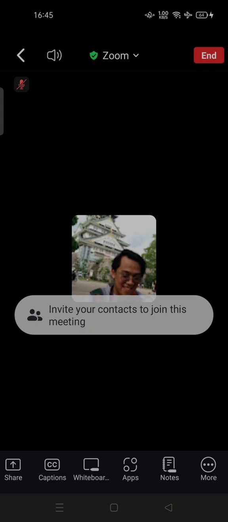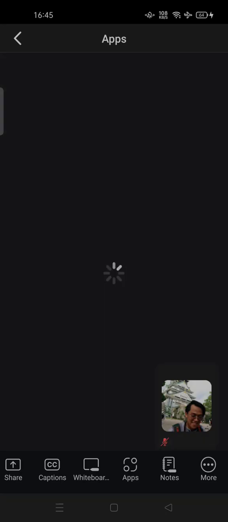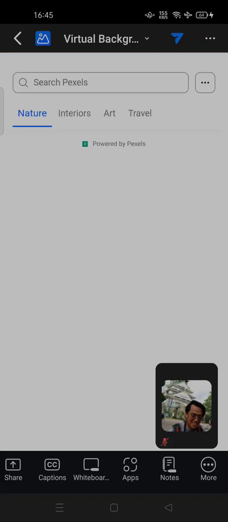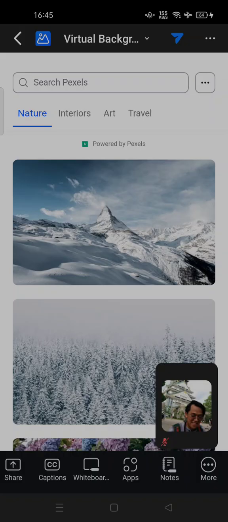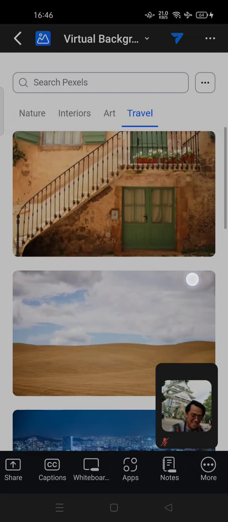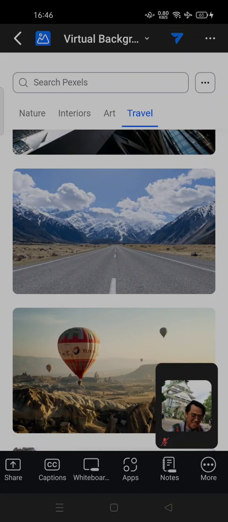tap on apps here. The virtual background becomes a third party here, not integrated in Zoom but powered by Pixels. Here you can tap virtual backgrounds and powered by Pixels. There are four categories: nature, interiors, art, travel. So you can choose what you want based on your preferences. So feel free to try.